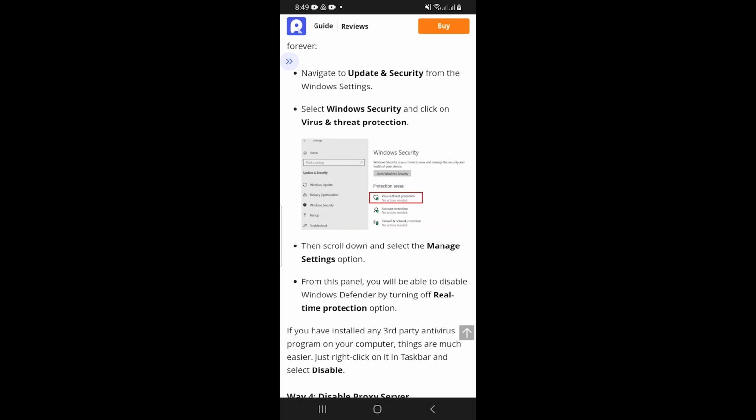From this panel, you will be able to disable Windows Defender by turning off the Real-time protection option. If you have installed any third-party antivirus program on your computer, things are much easier. Just right-click on it in the taskbar and select Disable.